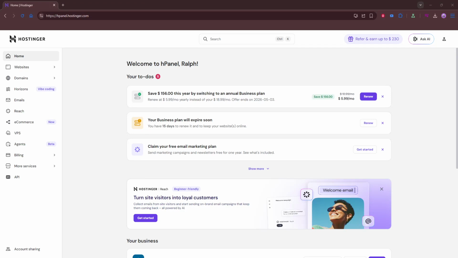In today's video, I'm going to teach you how to create a subdomain in Hostinger and point it to a subdirectory. By the end, you'll have a clean subdomain that loads content from exactly the folder you choose, which is perfect for staging sites, landing pages, or sectioned projects.